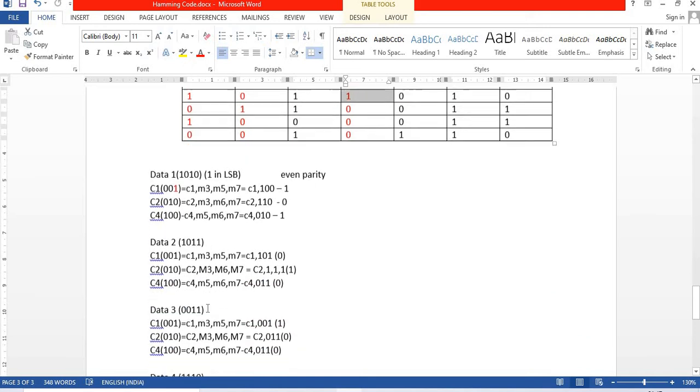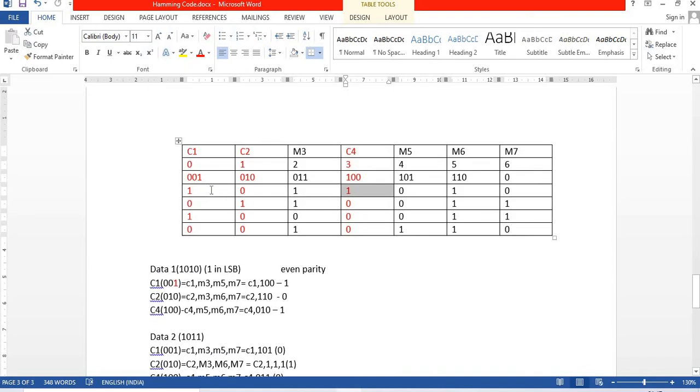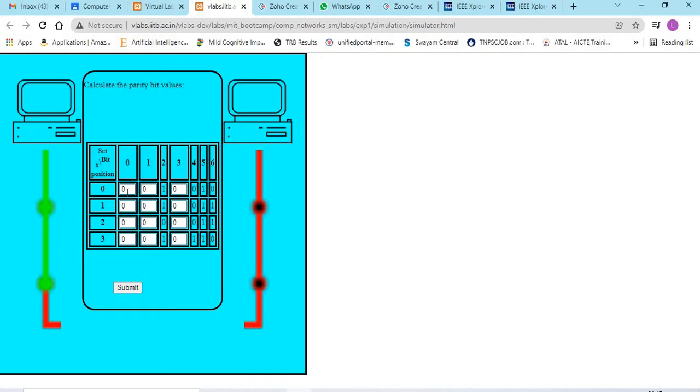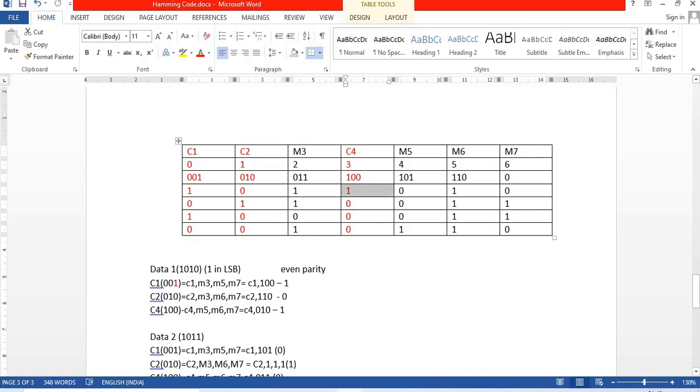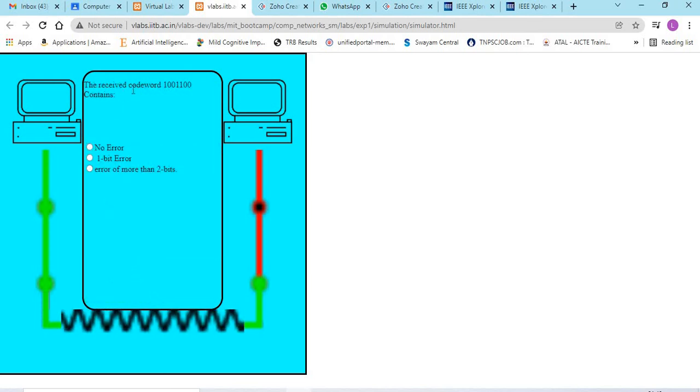Okay. The same way the calculations are done for the second data, third data and the fourth data, and this table is filled. These red color values I am going to fill here. The C1, C2, C4 values which we have got for the first data are 101, which I am going to enter here. 101. The second data is 010. Third data is 100. Fourth data is 000. And submit.